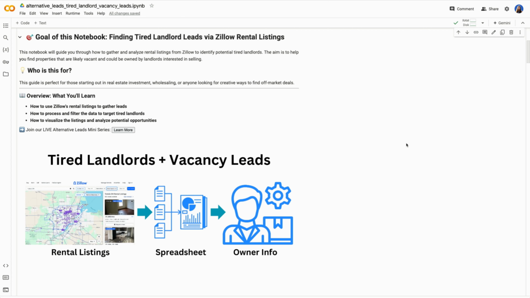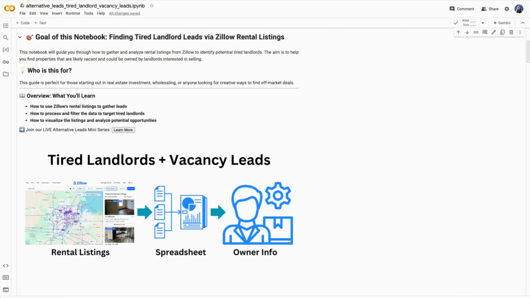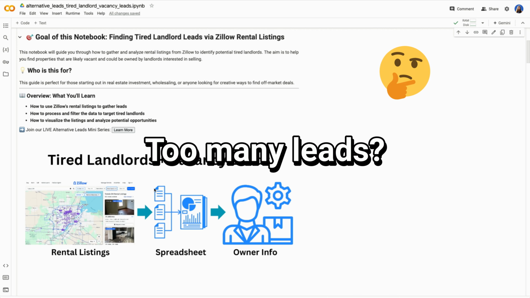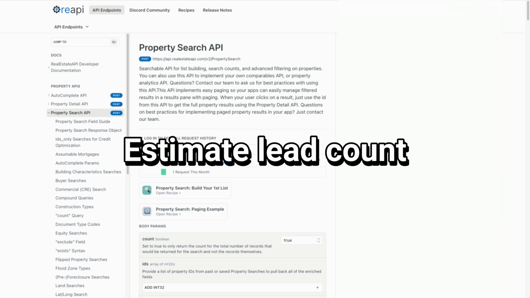One of the top leads I see individuals go for is the tired landlords list. These are basically individuals who've owned a property for a period of time, and maybe they're looking to get it off their books. It could be that they're retiring or they're facing some other pain point. Now, the main problem here is that there are actually a lot of landlords. How do we actually see how many landlords there may be in a given area?